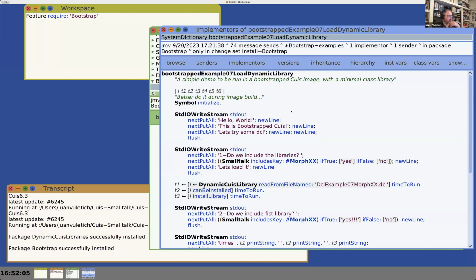It starts the same as always, and then it asks for this. Does it include a class named morphxx? This is a copy of class Morph in Cuis. I just wanted to take any class that had a significant amount of code to test a little bit how it worked. So does Smalltalk include this key? Well, truth is, in the bootstrapped image, same as here, it doesn't, right? There's no class like that.